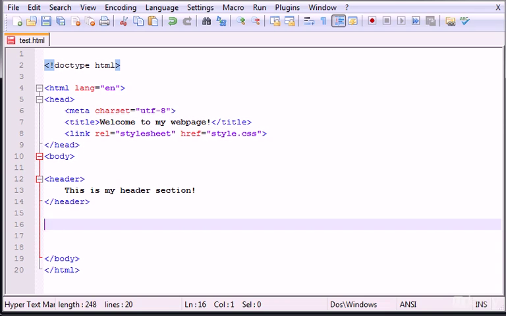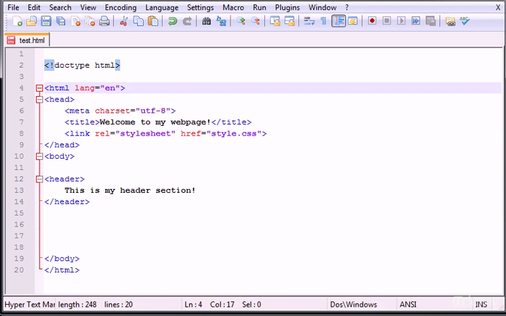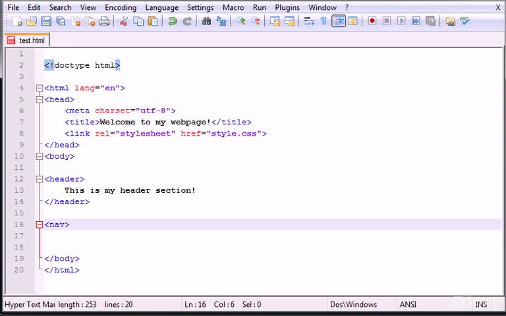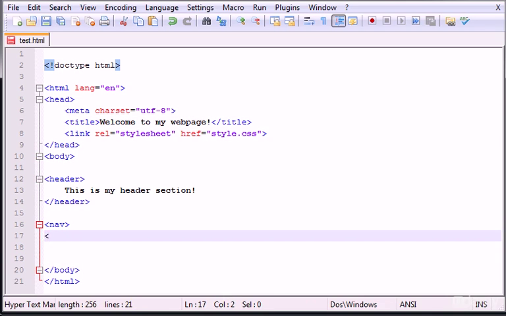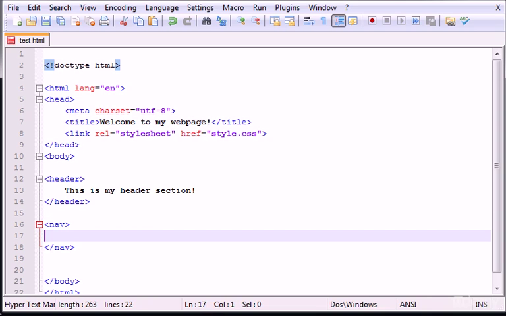The next tag that I want to talk about is the nav. When we have a navigational menu like this one here, and we want to choose the about page, the different sections of our web page, we call this the navigational bar, or as we do it in HTML5, we use the nav tags. Every navigational bar is going to be in between the nav tags.